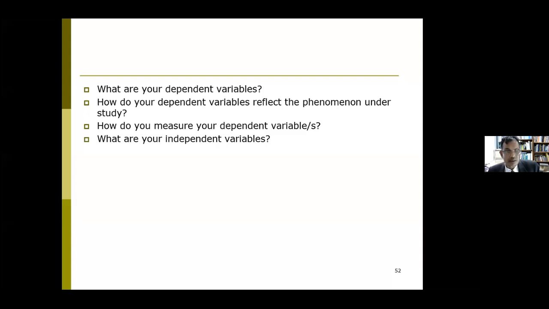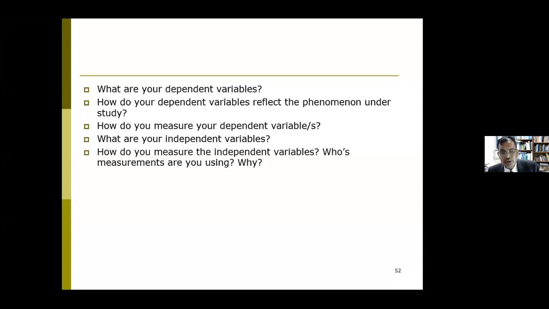Also independent variables. What are the independent variables? How do you measure the independent variables? Whose measurements are you using? Why are you using them? In this case, students use either adapted or adopted. Adopted means you don't change any of the instrument developed by the previous researcher. Adaptation means you have changed it given the local scenario. Both are okay.